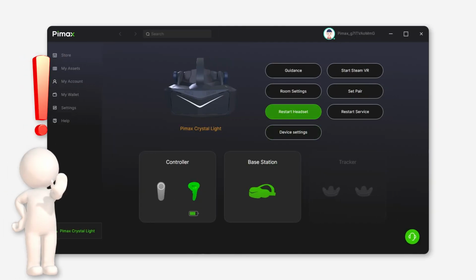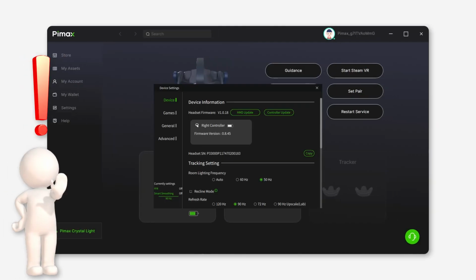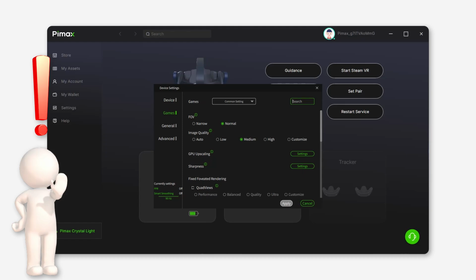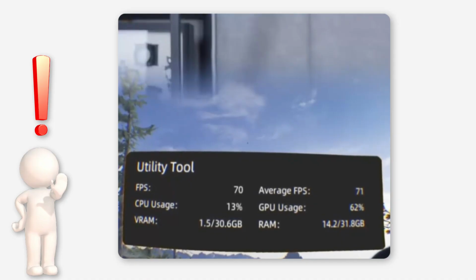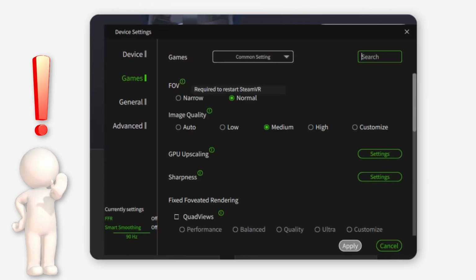Pimax continually tweaks the Pimax Play software, which controls all of their headsets. In version 1.43, they've added a new utility tool. This is an FPS overlay and an adjustable FOV setting that is supposed to help out with performance. Pimax have also done some bug fixing and some performance tweaks, which is good to hear.